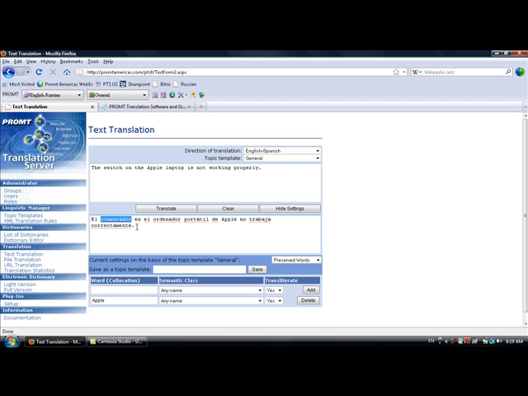So this concludes our tour of the translation capabilities of the ProMT Translation Server, PTS.